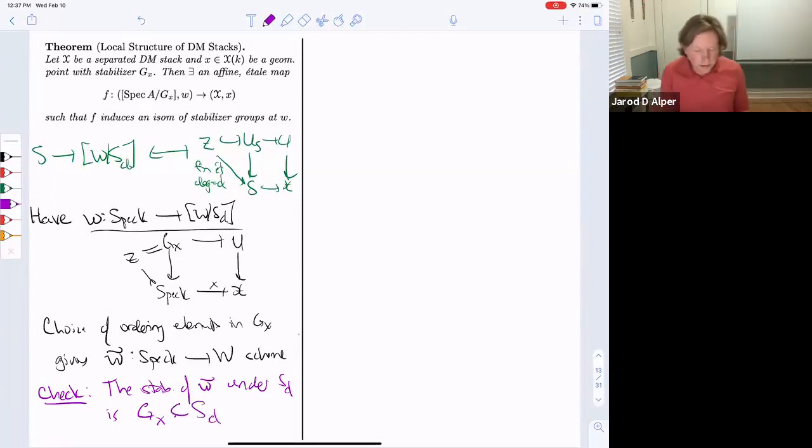Where the stabilizer naturally embeds into SD, because D is the number of elements, right? This is like one of the standard representations, right? And the stabilizer just moves around those elements, and that gives me this inclusion. Right, so we have our picture.